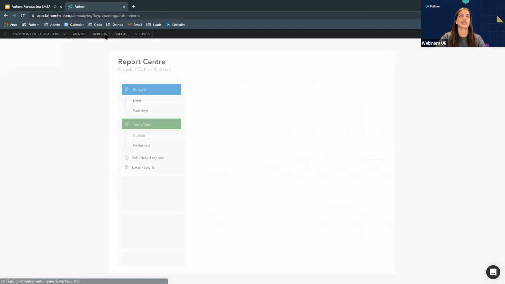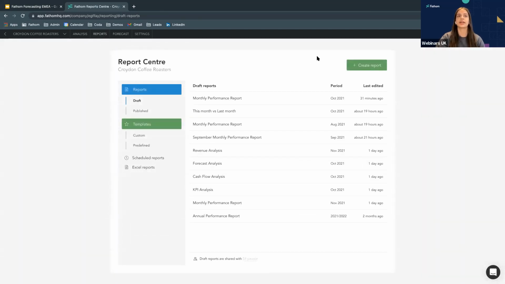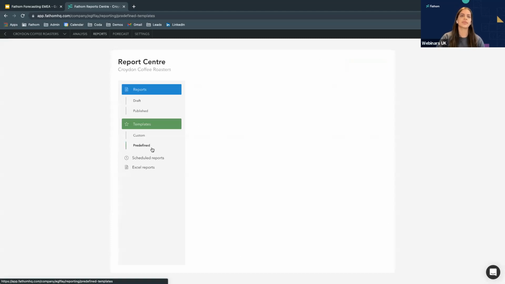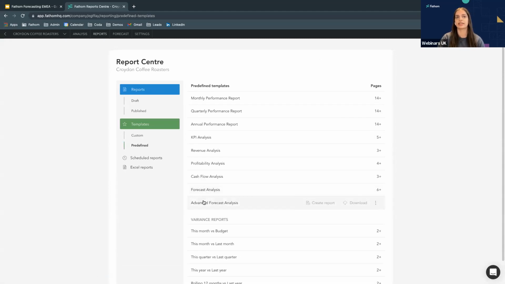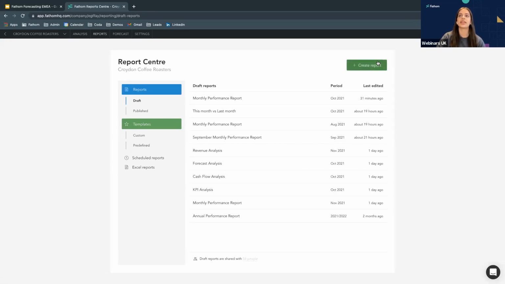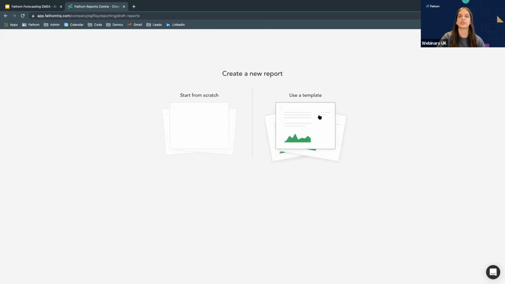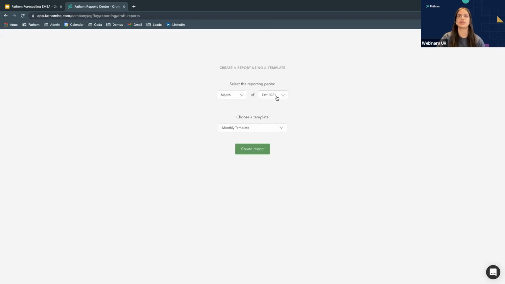To showcase that, you may already have a template that you're using to roll out to your clients, but you can also add on top of that. We have 2 forecast analysis predefined templates, which you can use as a basis for your forecasting reporting. But if you've already got your perfect report, then what you can do is create a report. For today's purpose, I'll be using a template, and I'm just going to choose a monthly performance report.